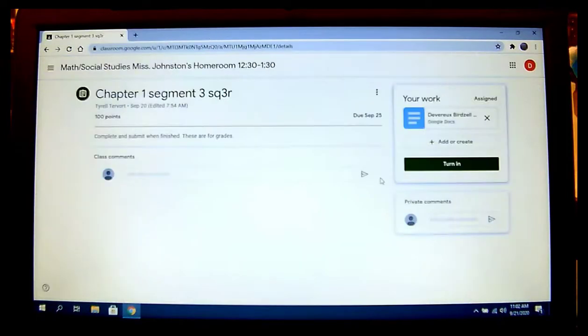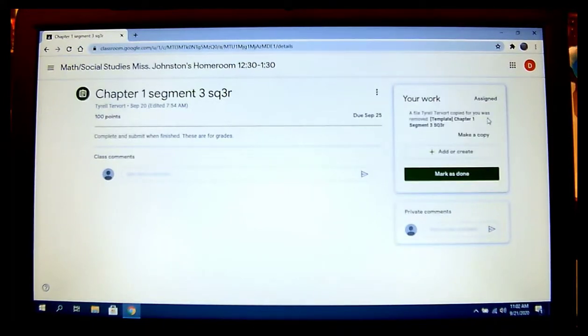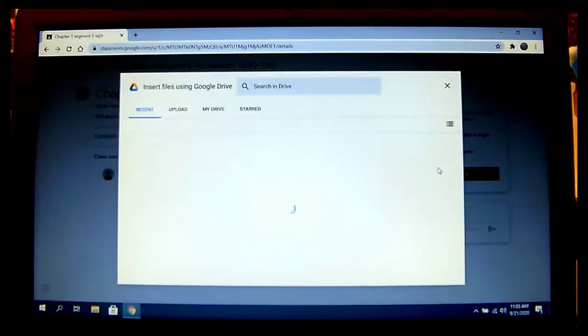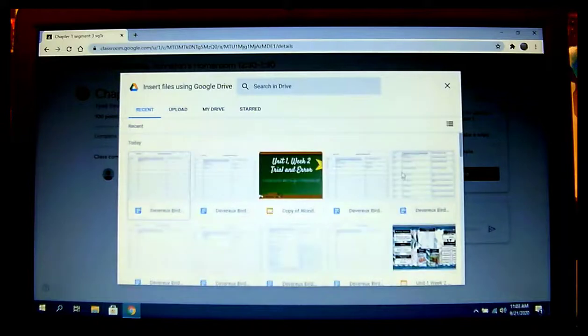So what you can do instead of starting over is you can go in and find the work you already did. So how do I do that? I go to Add or Create. The Create New would bring up a blank document that you'd have to start from brand new. You don't want to do that. You want to go find what you already did. That was saved into your Google Drive automatically for you. When you bring this up, it's going to bring up the recent first, so the most recent things you've worked on.